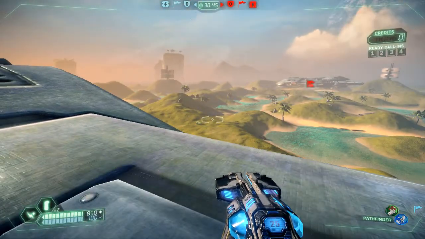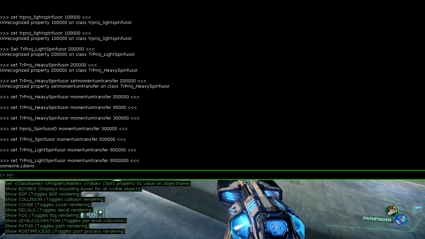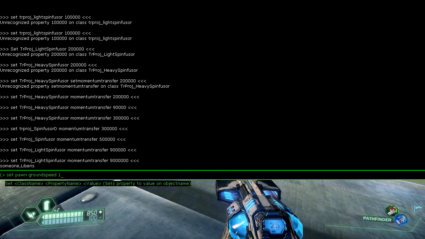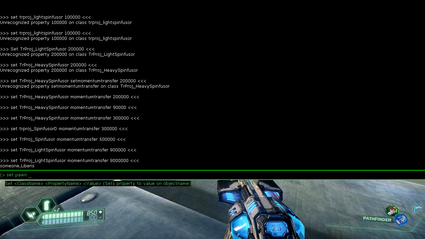And there's also some other variables that you can mess with. Let's see, pawn, and then here you can do airspeed, and then like the number value. I think it's 0 to 1, so 1. Or you can do ground speed, value 1. Or you can do accelerate. I think it's purposely misspelled.